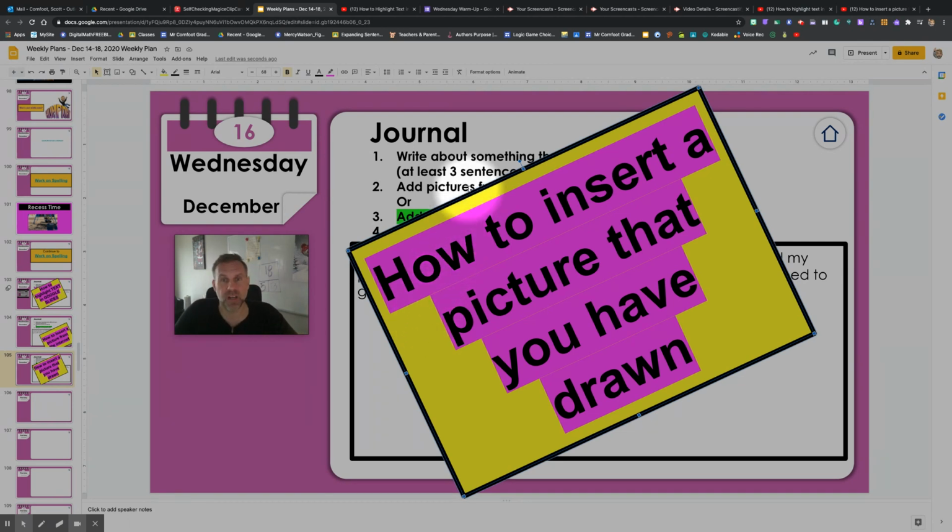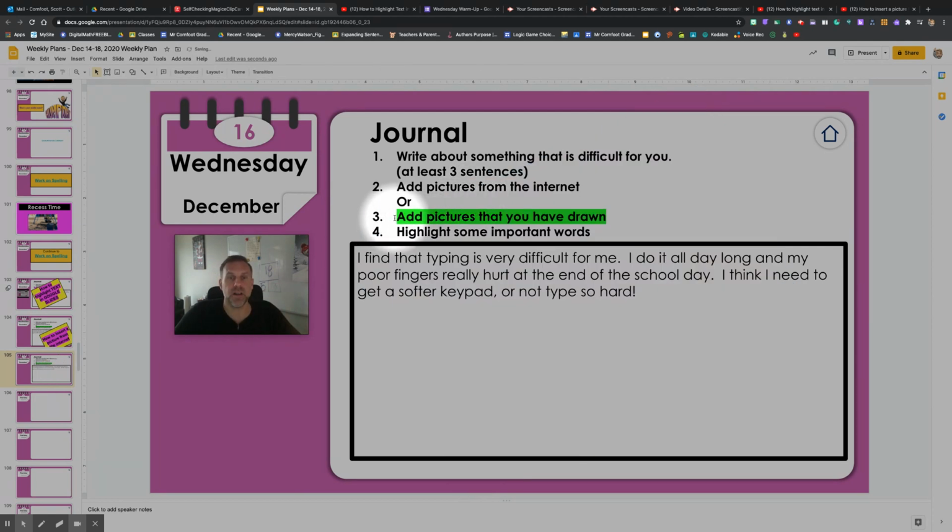Just saying. All right, let's get rid of the box here. The title is gone. See you later. And we are going to work on adding pictures that we have drawn.